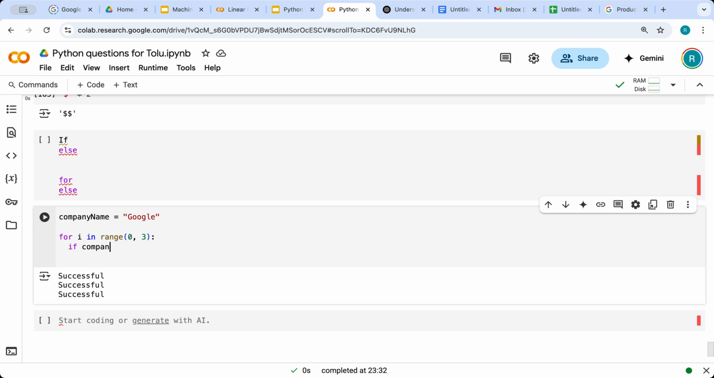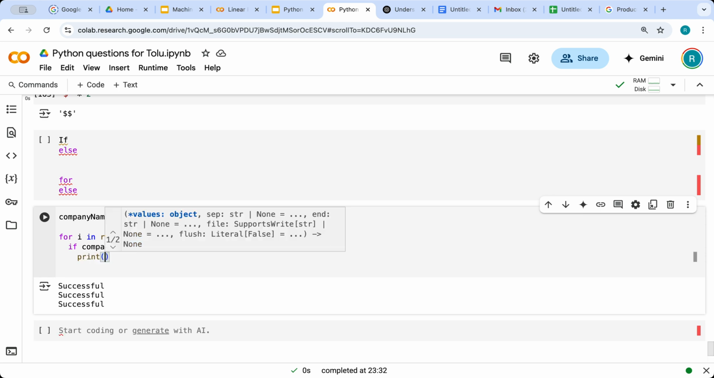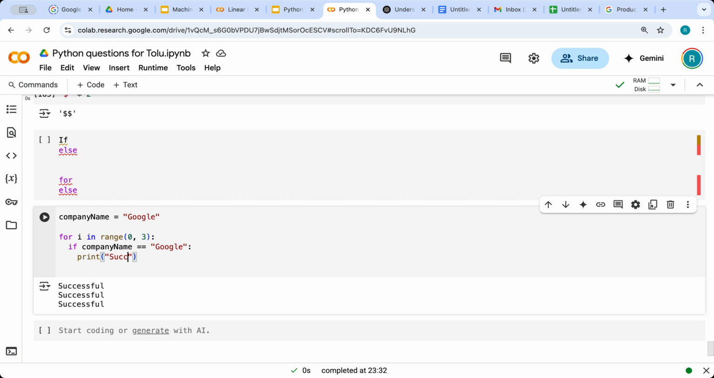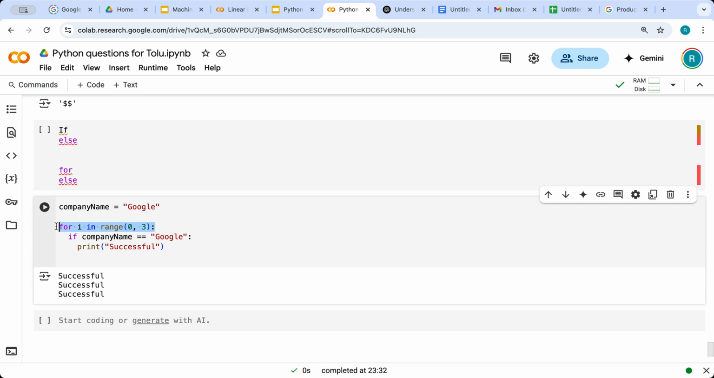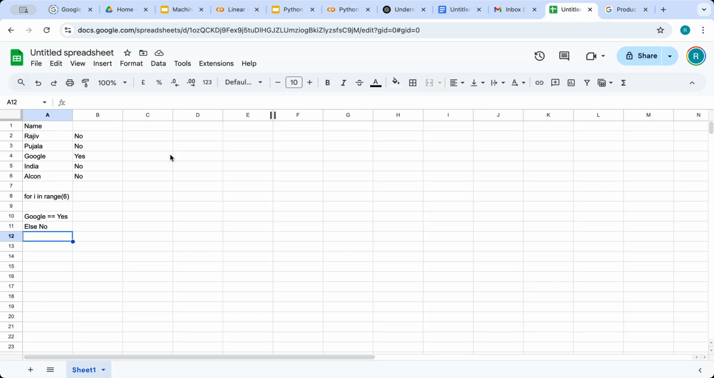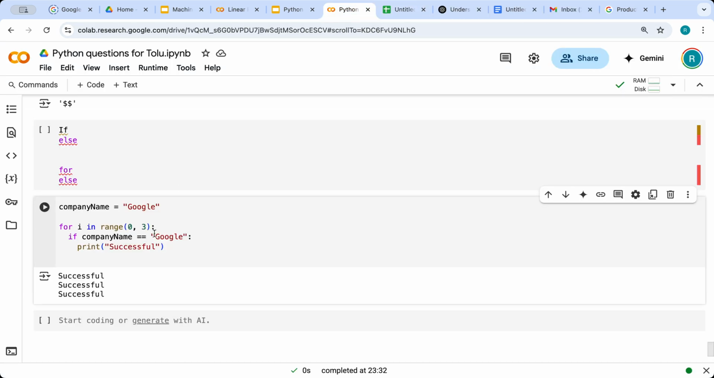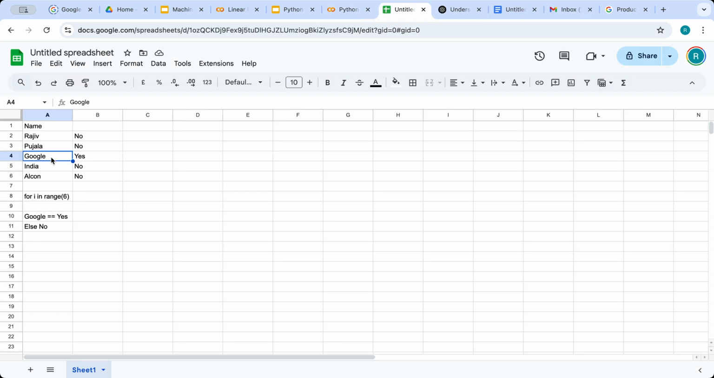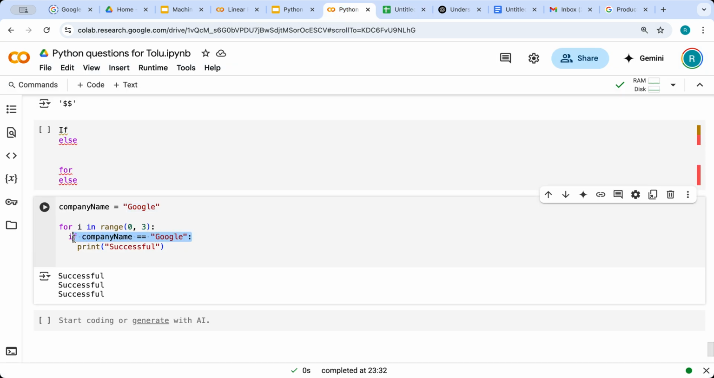So what I will do: if company name is equal to Google, then print successful. Now if I execute this, you see we have used a for loop to define how many times it has to go into this, and I'm also checking whether the company name is Google or not. So I use the if condition, and if it matches, I want to print successful. Now if I execute this, it has printed successful three times, 1, 2, 3.